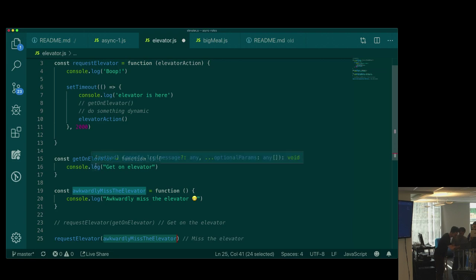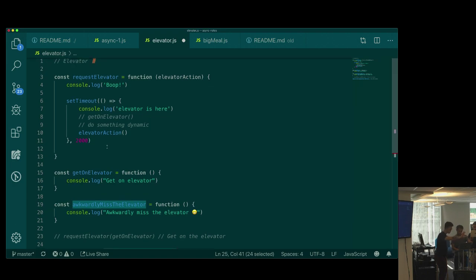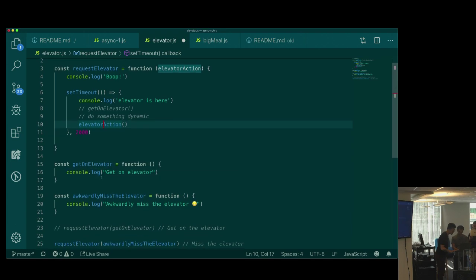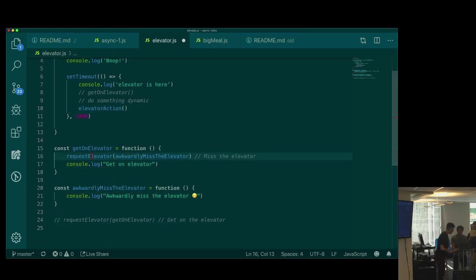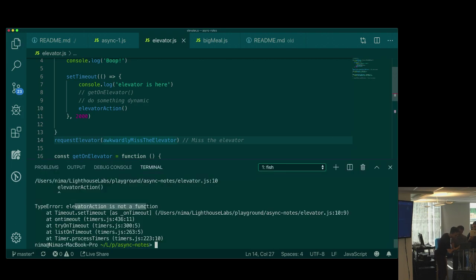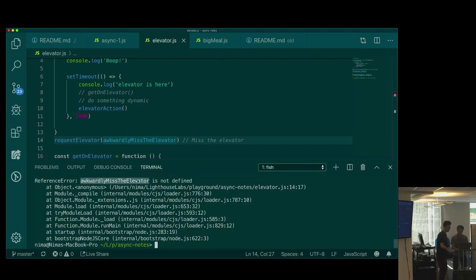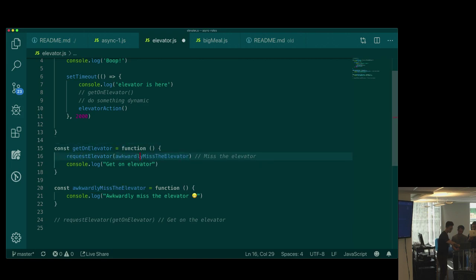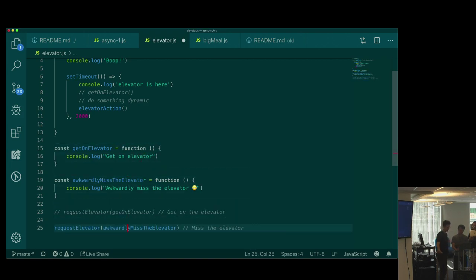Another question is that for the callback function, like for example this one and this one, they don't need to be declared before that one. Oh, you mean declared up here? No, they've technically been declared before they get used, because this gets declared, but it doesn't run. Right? And these get declared and they don't run. If I tried to do request elevator before I declare that, then it breaks. Right? Because then it's going to say, okay, I don't know what awkwardly missed the elevator is. So even though I declared it later, it doesn't work. Exactly. So I declare it before I really call it. Okay. Oh, that's cool.